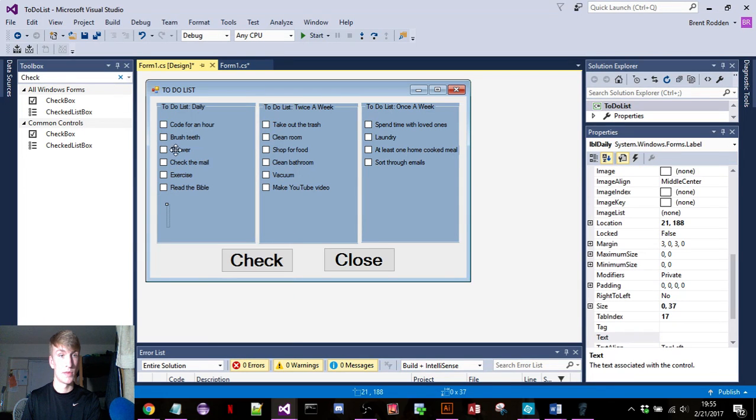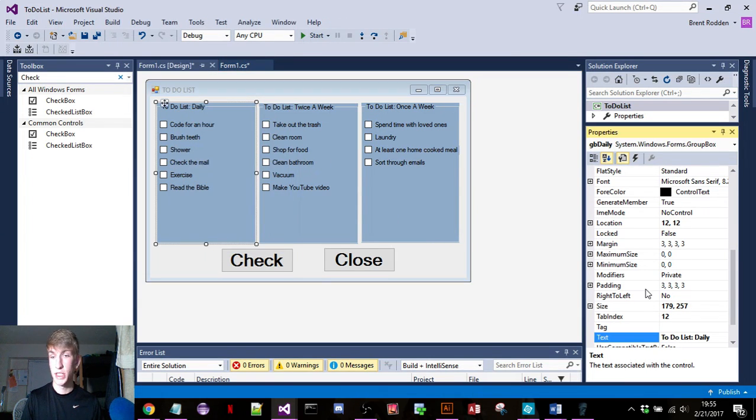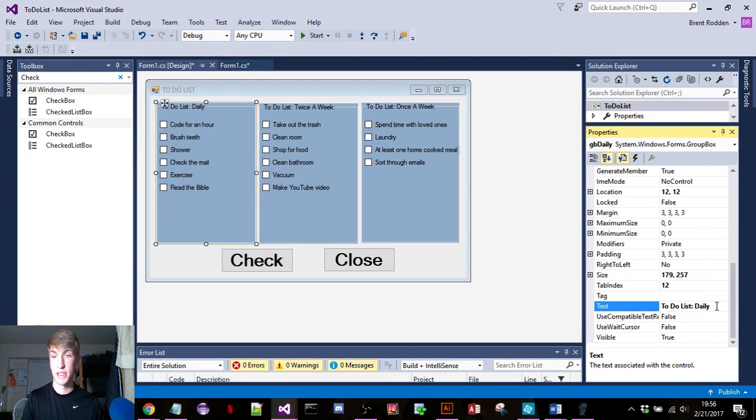Okay. And if you want to change your name like I did up here where it says to-do list daily, you can just click on the group box itself, right click, properties, and go down to where it says text and put whatever you want in. So blah blah blah. Yeah, as you can see, you can customize it however you want.